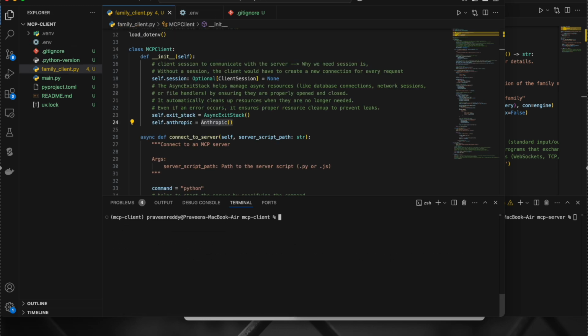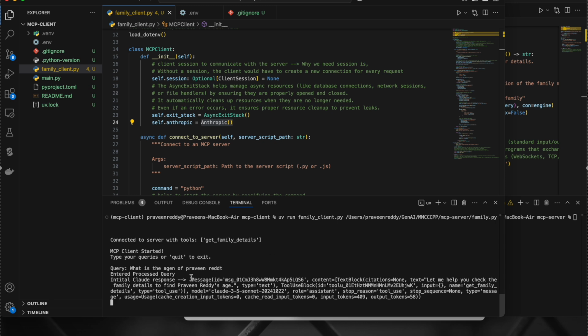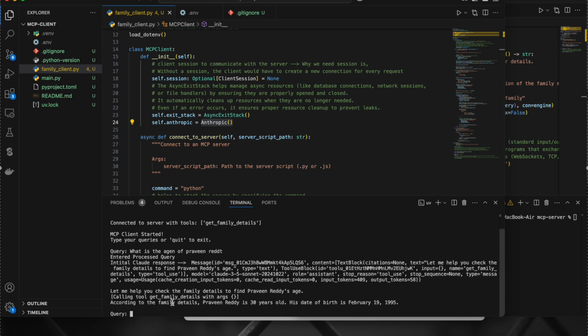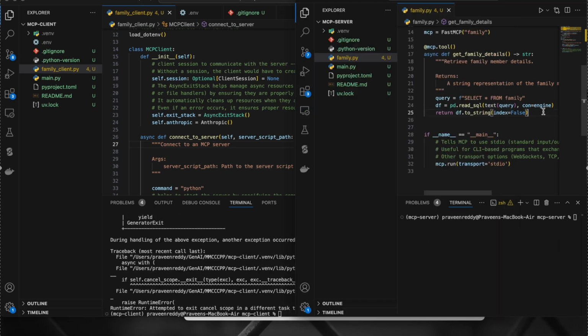We run this again. I got it. What is the age of Praveen Reddy? Now it is able to use the LLM properly. According to family trees, Praveen Reddy is 30 years old and his date of birth is, that's it. So this is how we create a simple client and server.